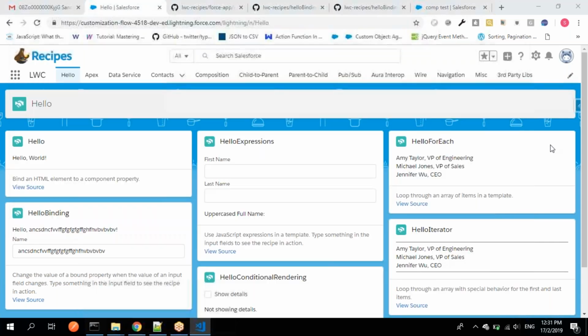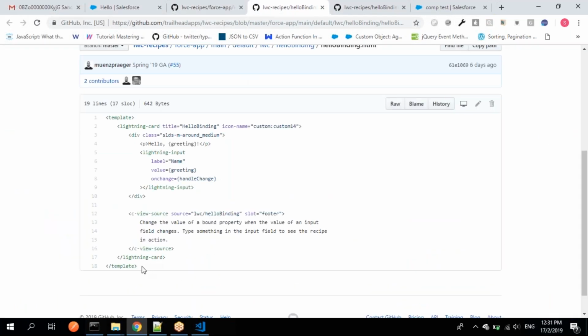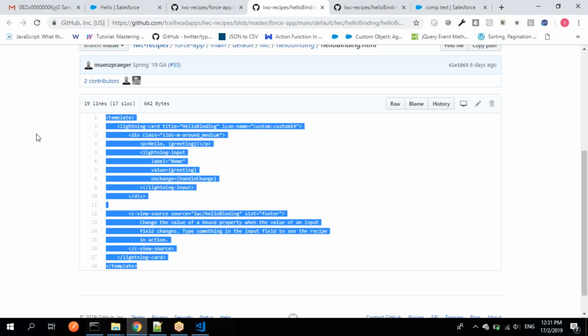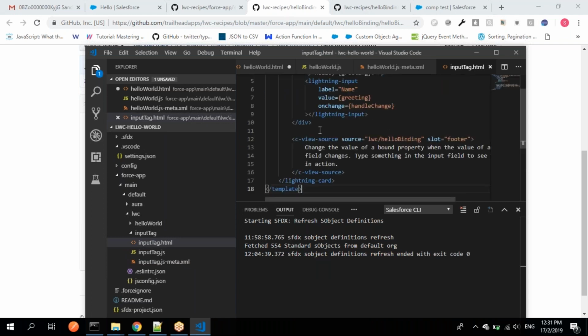Fine. So if you have any doubts you can ask me. Paste this code. Done. So no need of this another component.